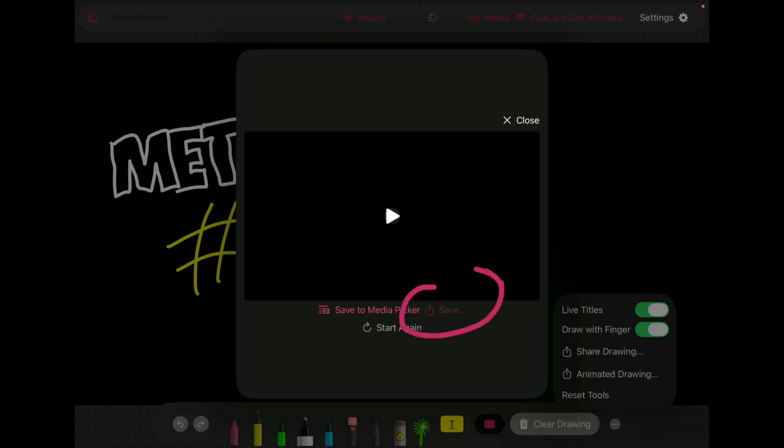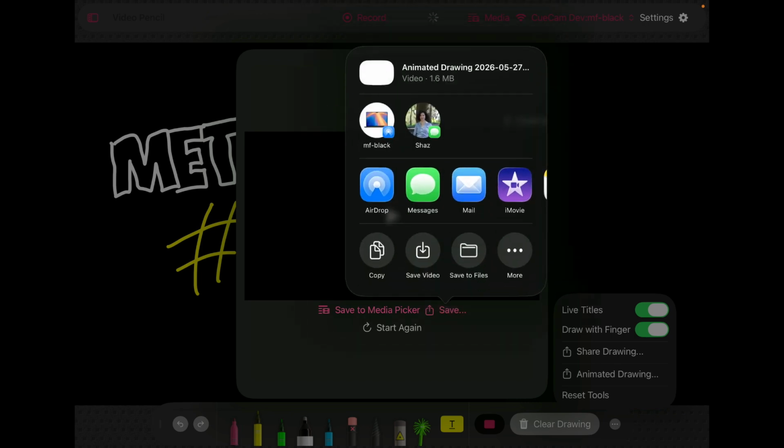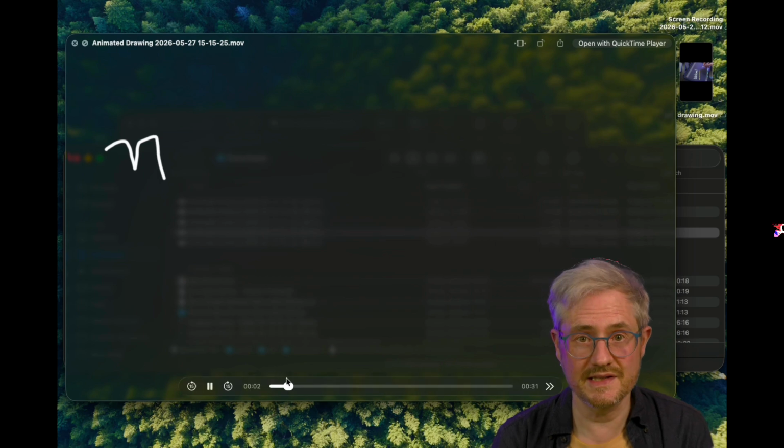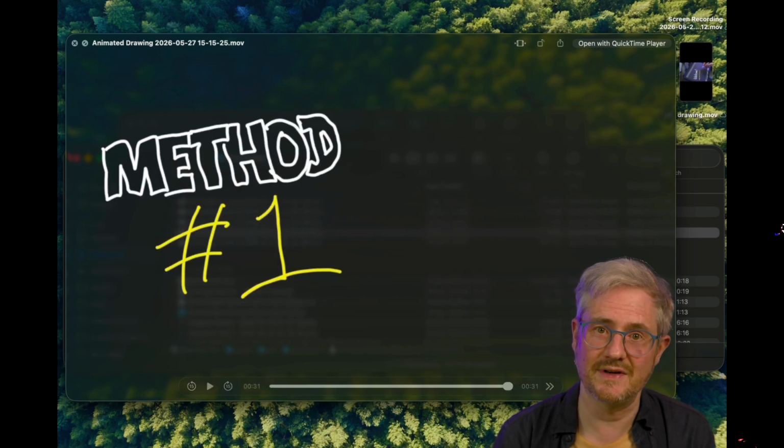So you're going to hit save down here and that is going to pop up the usual share sheet. I'm going to send it to my Mac. It's connecting, sending that over. And then here's the recording on my Mac. You can just see it's exported that out frame by frame, the final drawing.